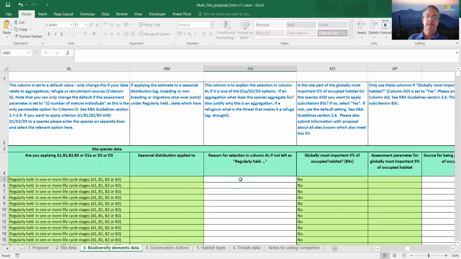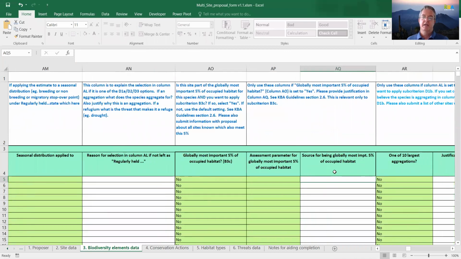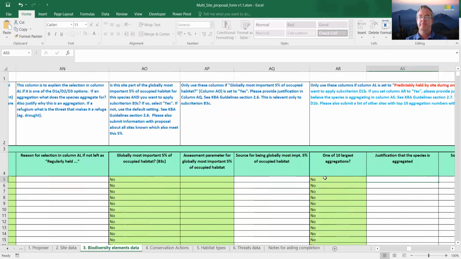So here you would give a reason why you think the species is aggregating, if for instance it's aggregating, or if it's a refugium, why you think it's a refugium. And if you want to apply B3C, you would select under this column the yes, globally accepted site. And what's the assessment parameter? Is it density of mature individuals or relative abundance of mature individuals? Again, the source of information for that.